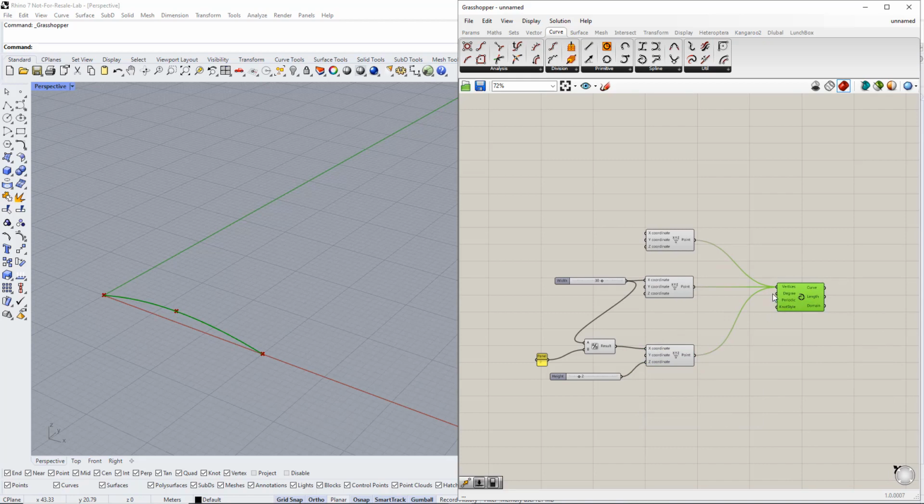We can also define the curve degree using the number slider command. We set up a new range between 1 and 5.